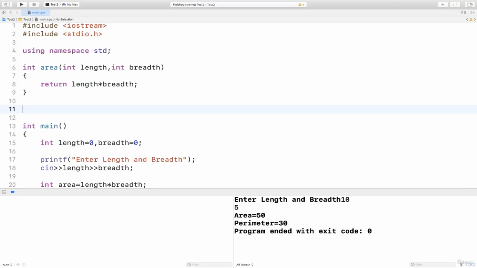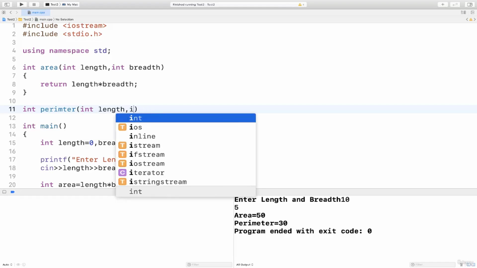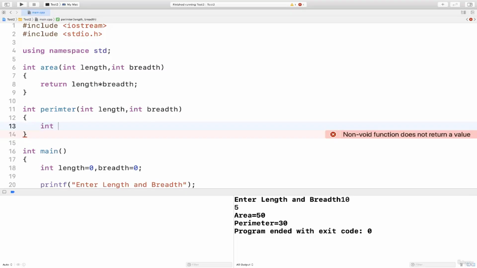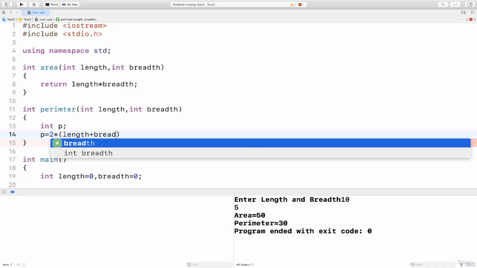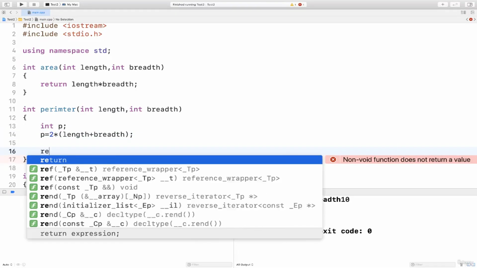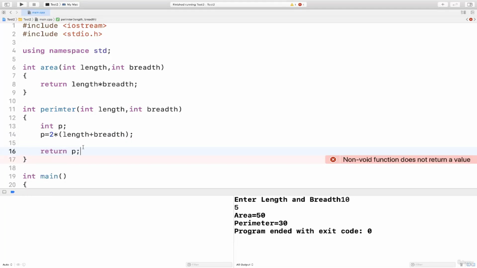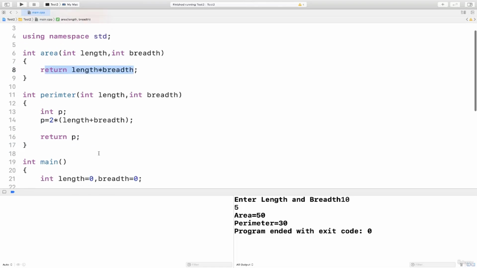Similarly, I will find out the perimeter also. So perimeter is also integer type, and the function name is perimeter. It should also know what is the length and what is the breadth of a rectangle, right? So we will pass those as parameters. Then we will find out the result, p assign 2 into length plus breadth. All right. Then return p. I have written it in multiple lines: taking a variable, initializing it with this formula, then returning the result. Here I have directly returned the result of this formula, length and breadth. That's it. Now we have two functions.